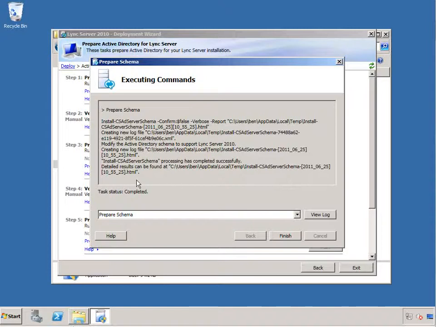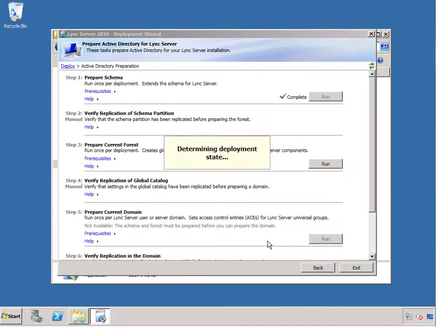Okay, so we've got our summary here. Everything's run through, it's completed correctly, so we're going to finish that. Now, normally you would need to go and run repl-mon or repadmin and check that your Active Directory is replicated correctly. Because I'm just running this in a lab, I've got 3 DCs actually, but they're all set to replicate immediately, so I'm just going to plow ahead.